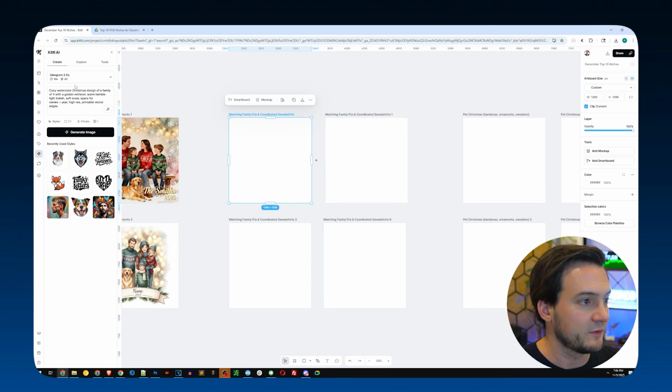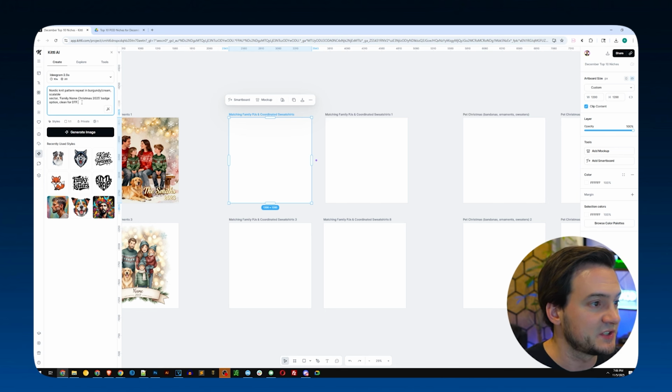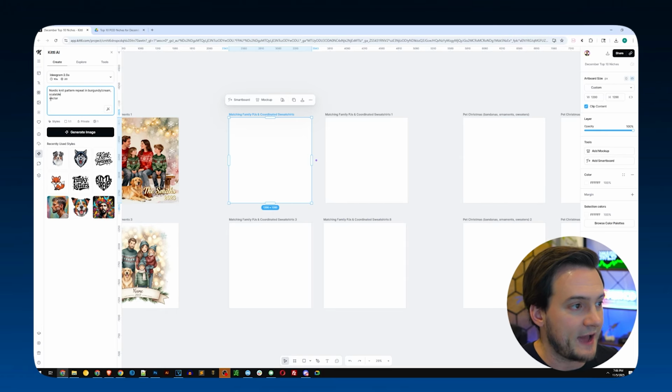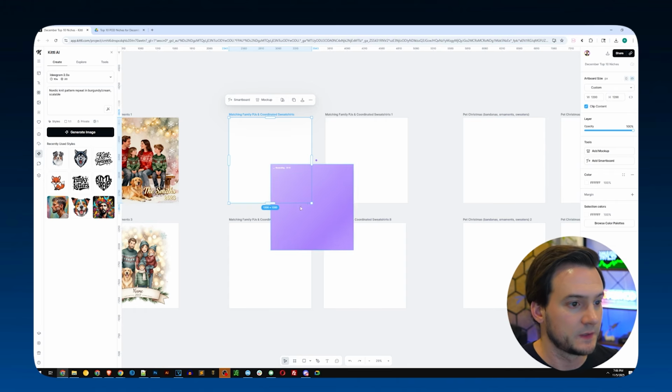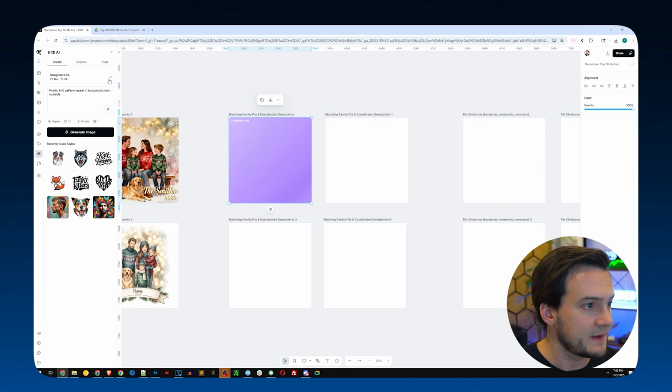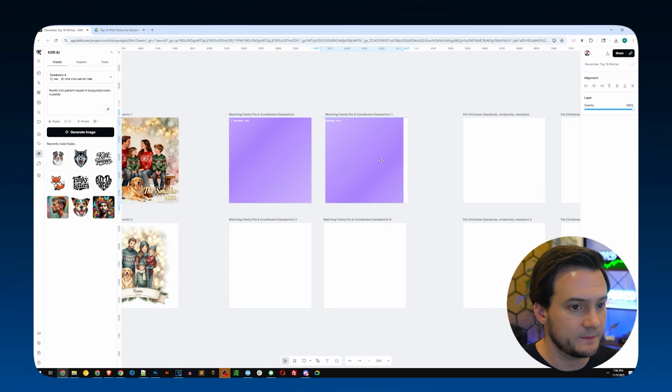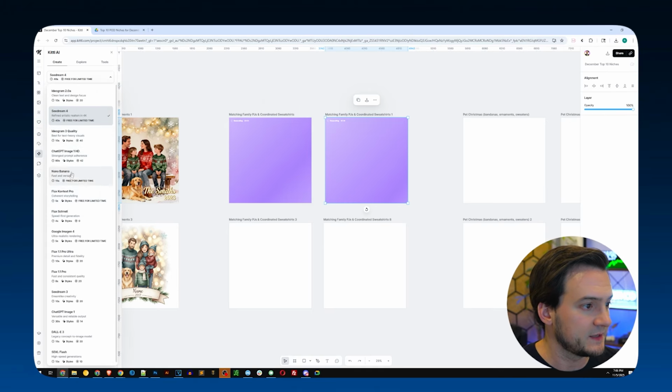So we can go ahead back over here to Kittle. I'm gonna paste the prompt. And I might honestly just remove the part that says family name so that we can add that in over top. So that was Ideogram. Here's Seedream. Here is Nano Banana.